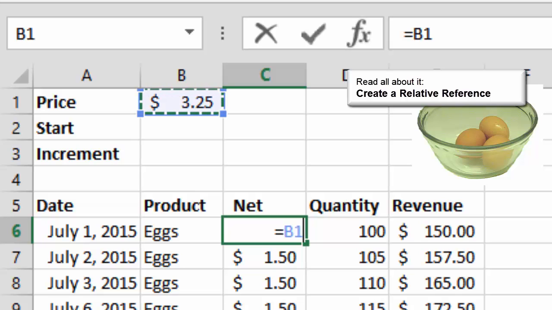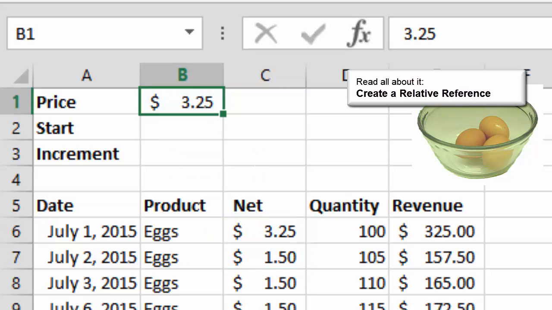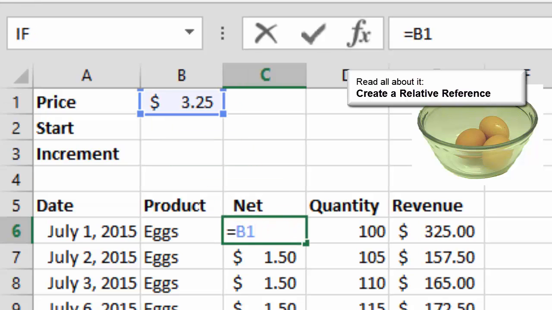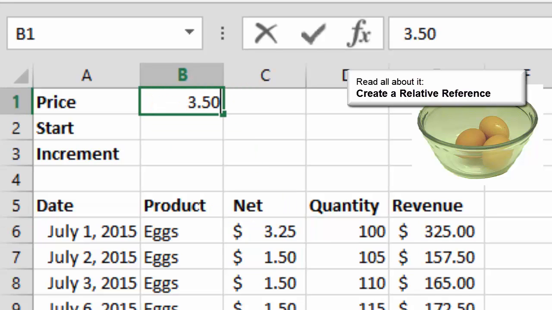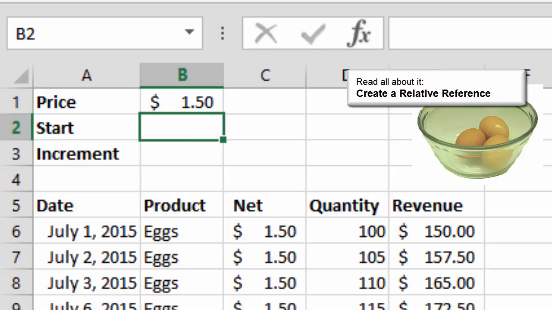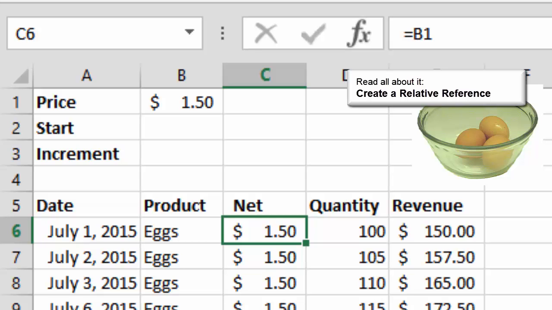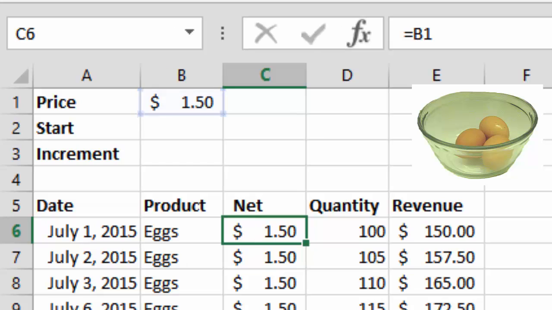Excel will calculate when you hit the Enter key. C6 equals B1. If you double-click C6, you'll see it audited, and there'll be an outline around B1. You can test it. Click B1 and type 350. Test it again. Click B1 and type 150. The value in cell C6 updates automatically.